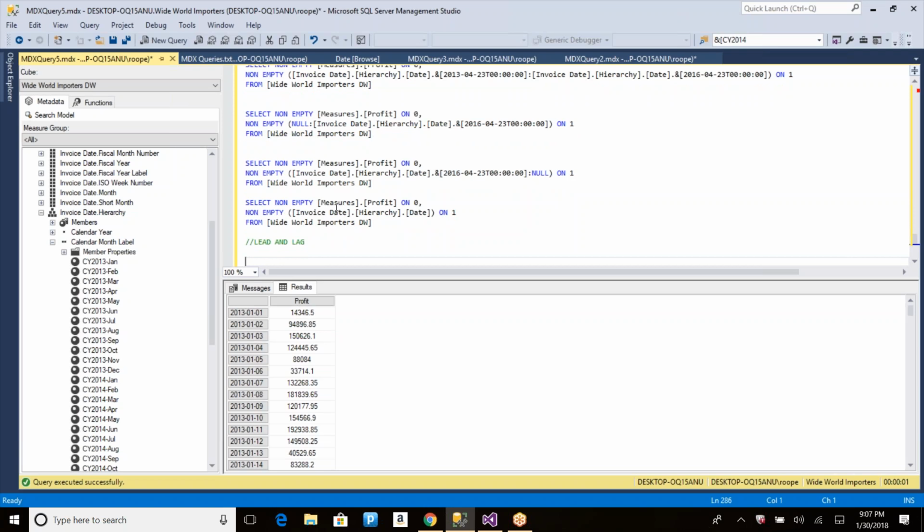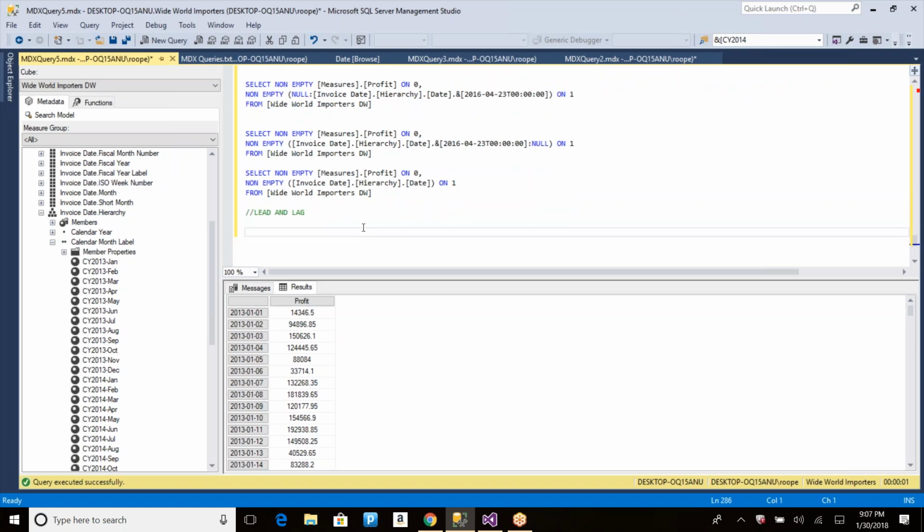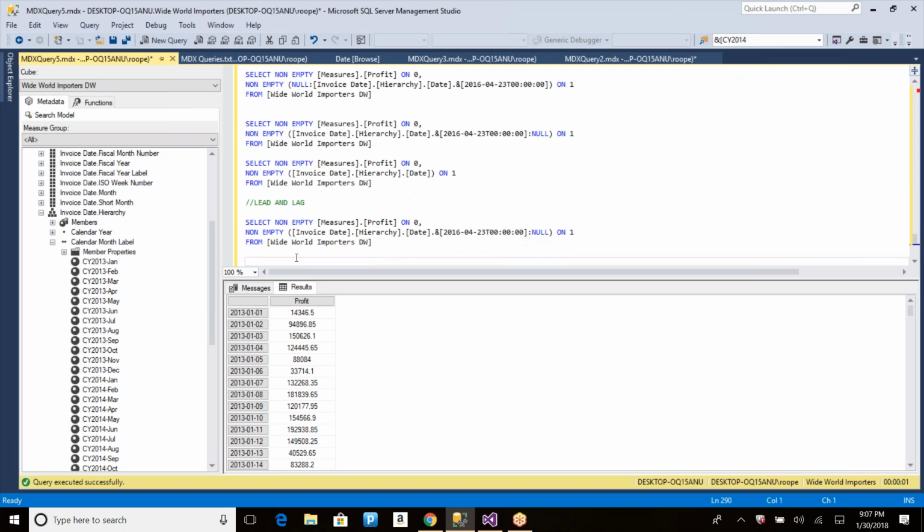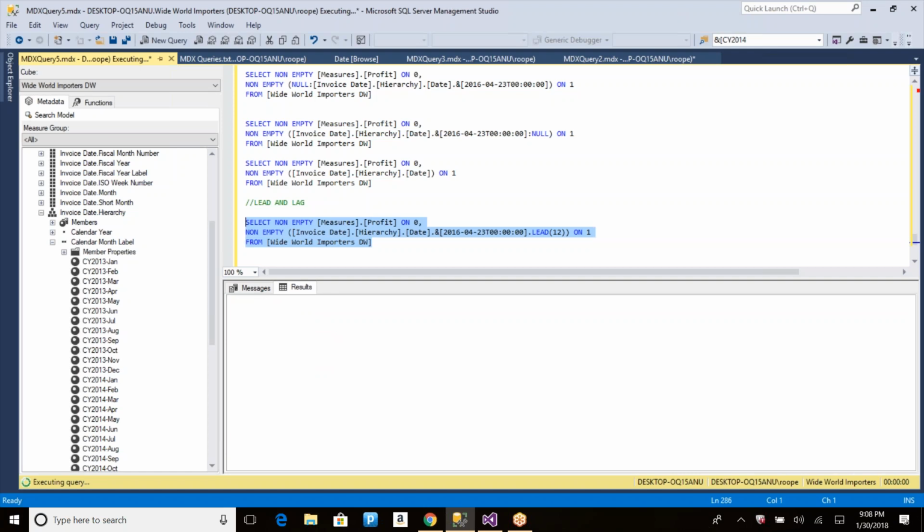So let's quickly see lead and lag, and we will end the session here after discussing them. This is pretty straightforward. This takes a member as an input, and let's talk about lead first. How many members do you want to go ahead? Let's say I've given 12. Starting from this member, it goes 12 members ahead. Whatever member you have specified, it adds 12 members, so it will be 5th of May.